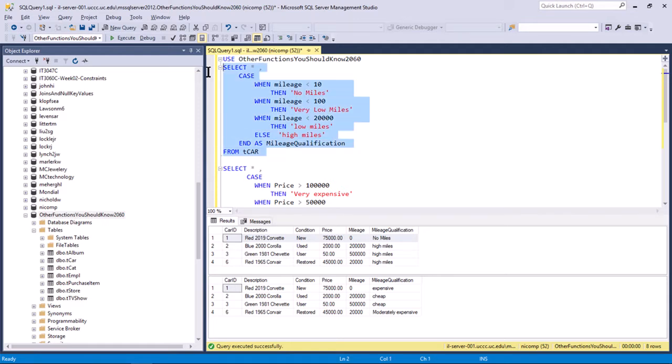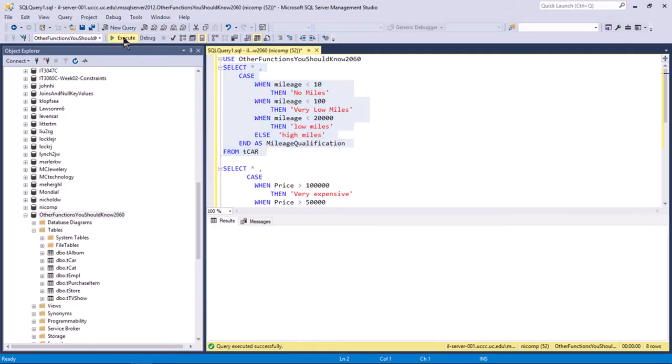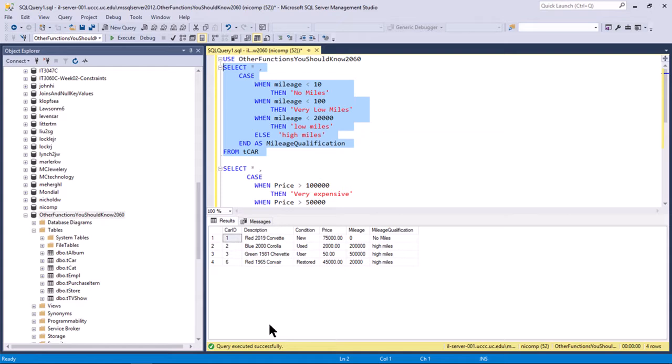The output of that select appears in the results window. You can see the extra column added on the right, mileage qualification, and you can see that they match.